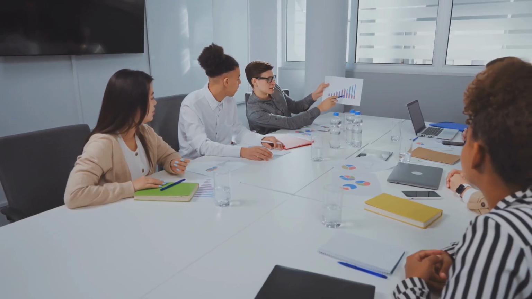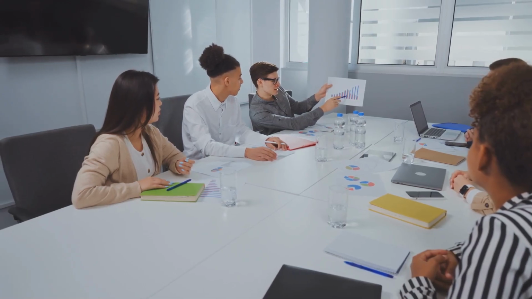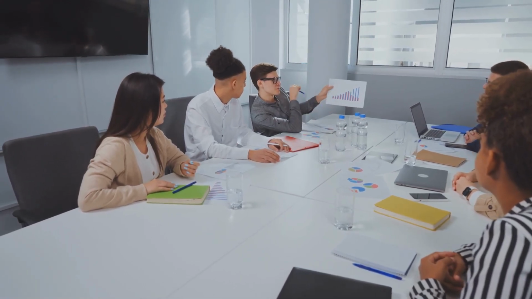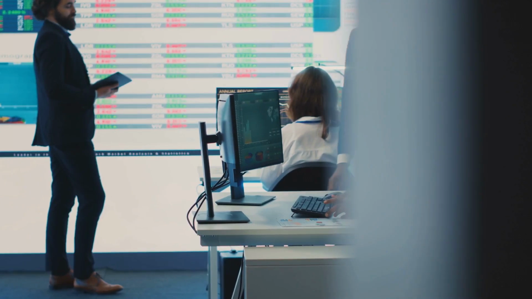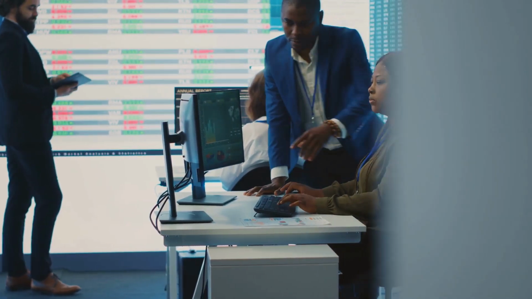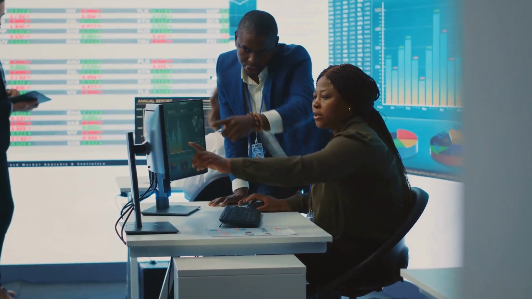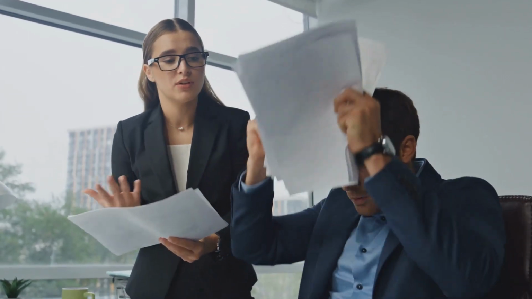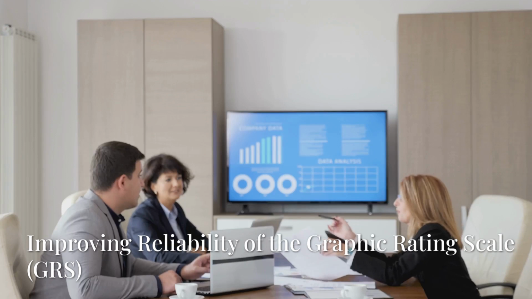One of the primary advantages of the GRS method is its simplicity and ease of implementation. It provides a structured and standardized approach that allows managers to assess multiple employees across the same set of criteria, making comparisons more straightforward. However, the effectiveness of this method depends on how well the rating scale is defined. The appraisal process can become inconsistent and biased if the criteria are too vague or subjective.